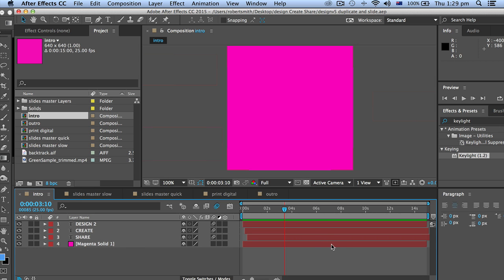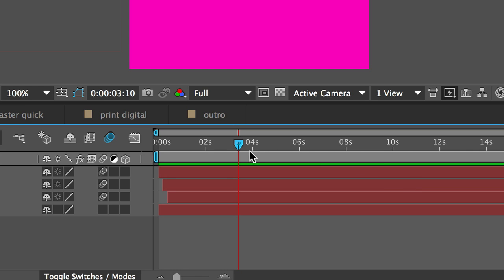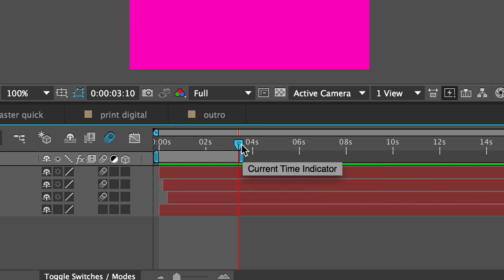Now to do that, I'm going to use a really good shortcut. If I press the letter N like this, watch what happens. You'll notice that this blue thing goes from here to here. So now that's the end of this timeline. Whatever is past that, we won't see.